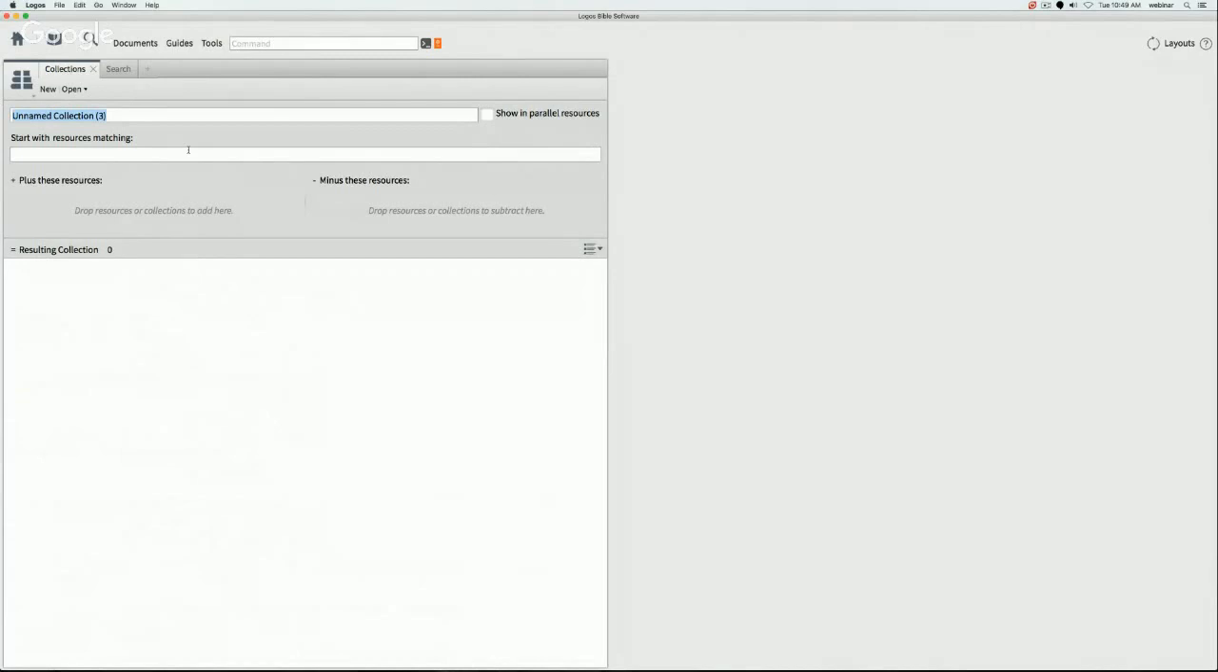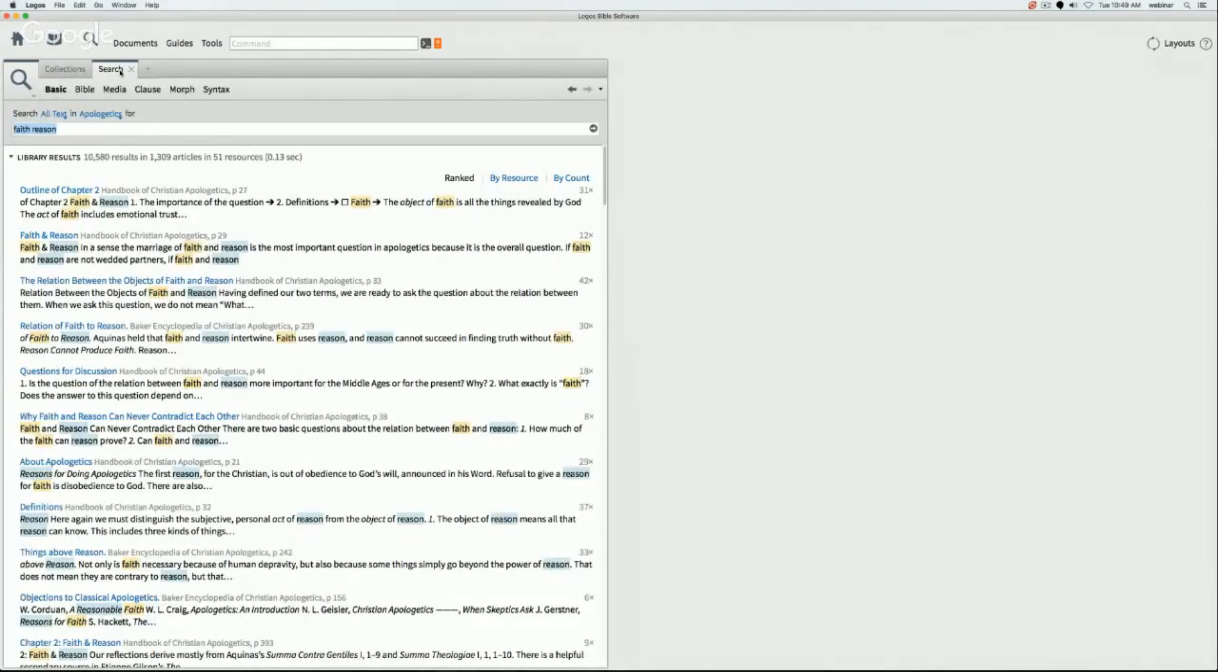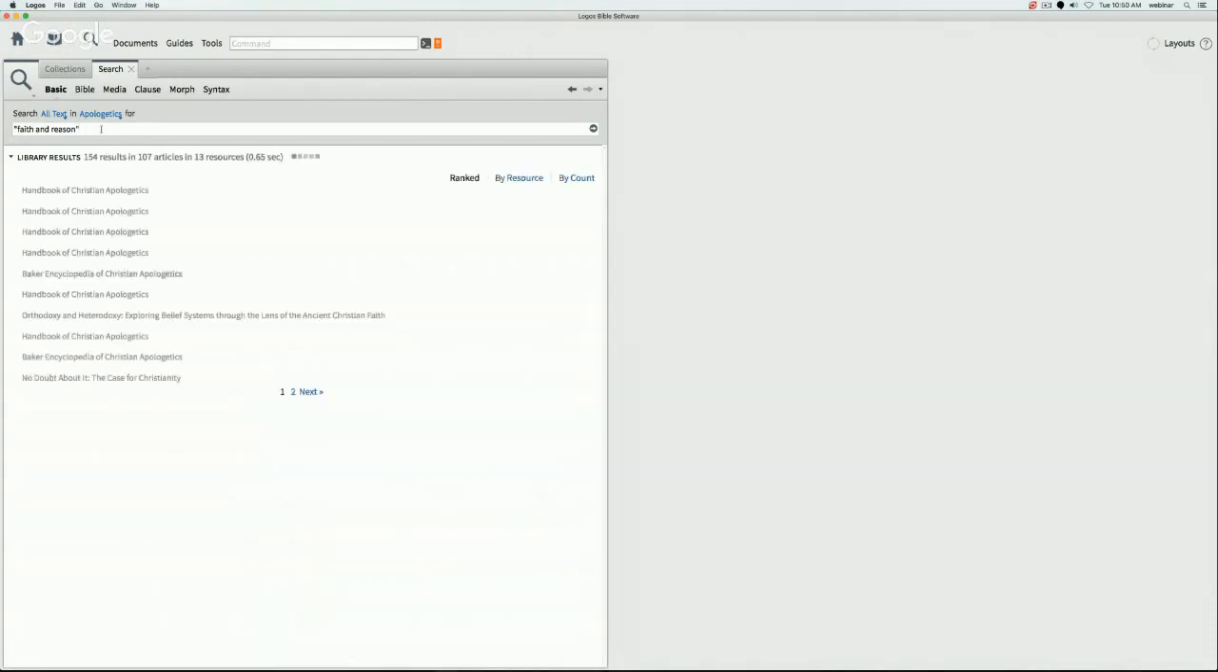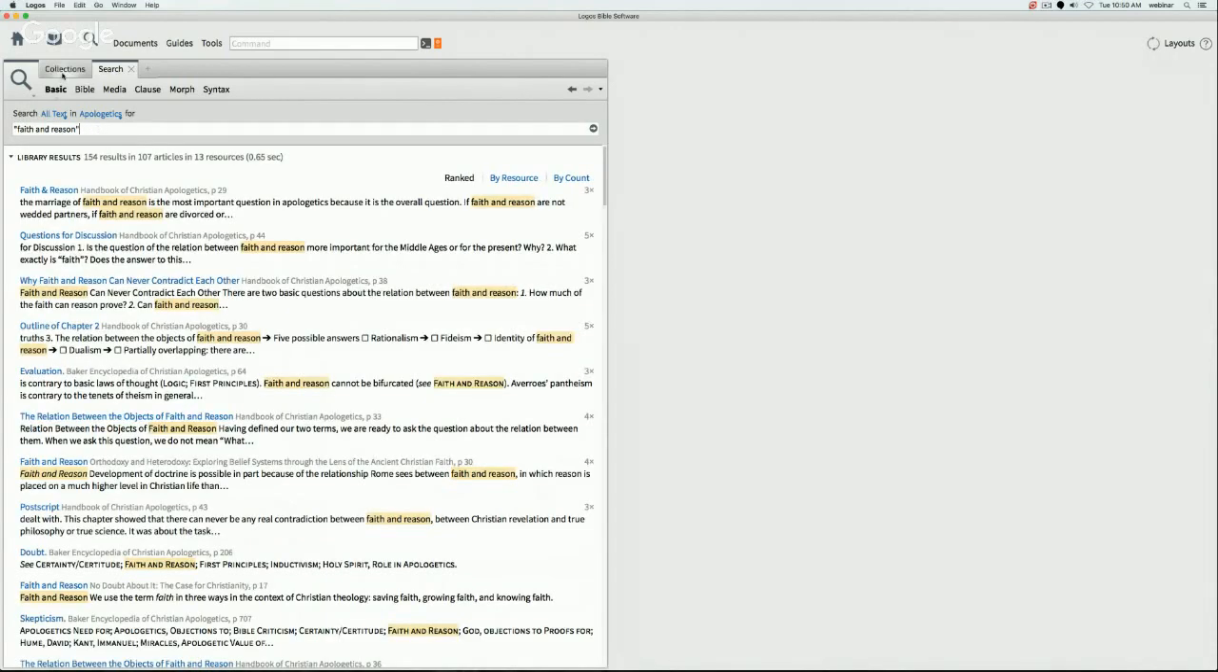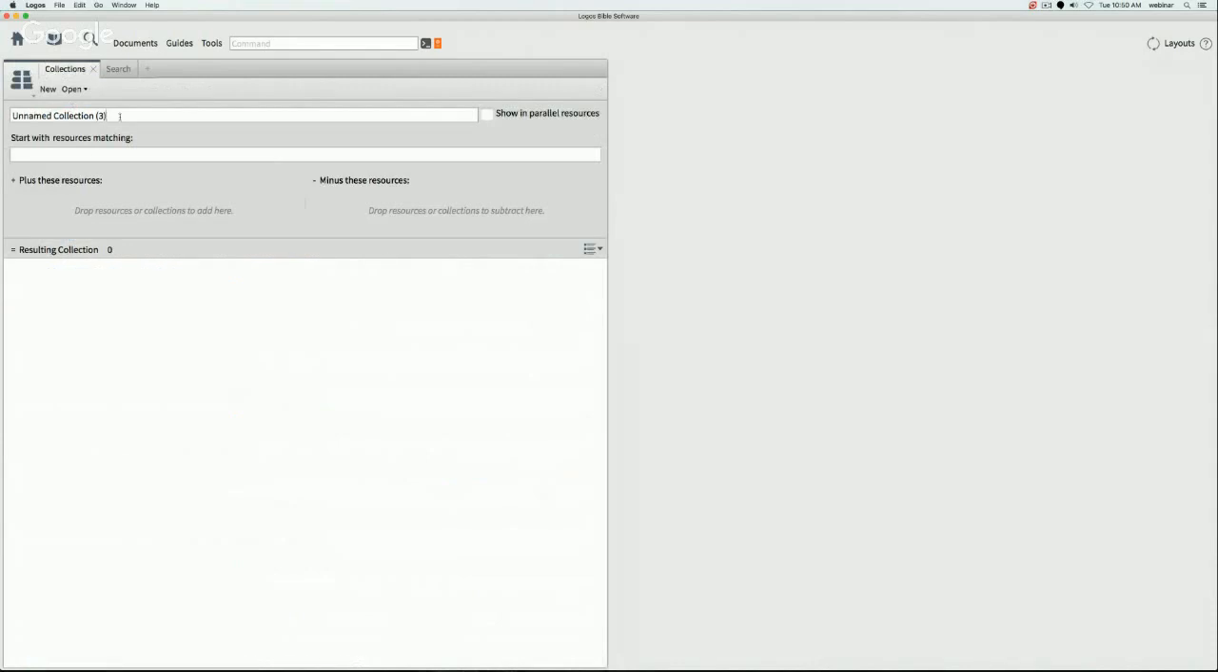You need to include those in quotes. This is something I didn't demonstrate in a search, but when you put them in quotes, that's telling the program, don't just look for these words anywhere in the article, but search for these words in this exact order. That's called a phrase search. Okay, we would want to do the same thing when building our collection.